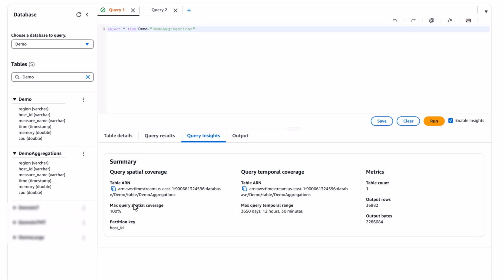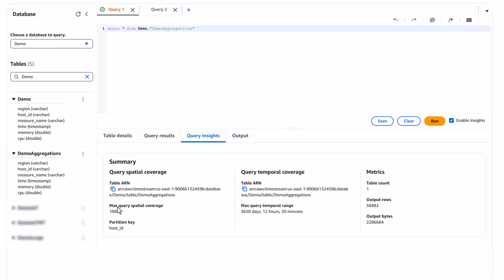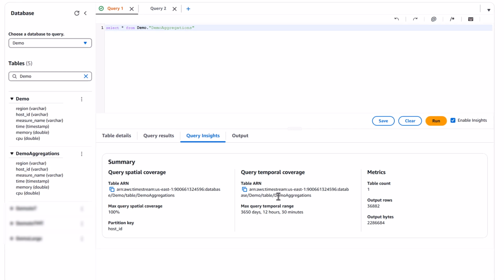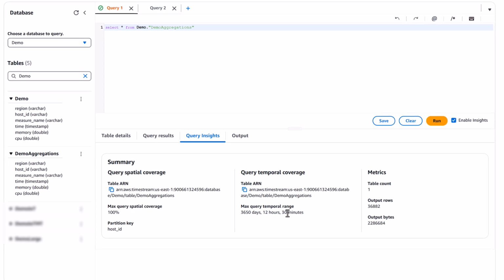If you do not apply your partition key as a filter, you'll see 100% as the spatial coverage. So that's what you see here. Since we did not apply any partitioning filter, it's scanning the entire 100% spatial coverage. Now moving on to the temporal coverage, here also it shows the table ARN for which the temporal coverage is being displayed. And for the max query temporal range, since we did not apply the time filter, it is showing the entire temporal range for this table.